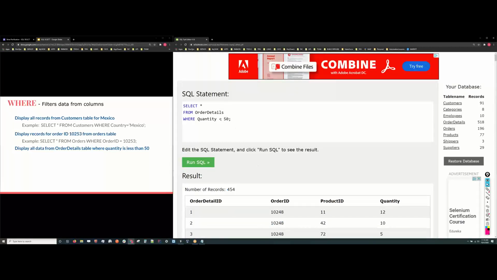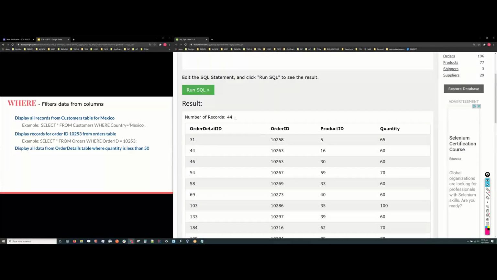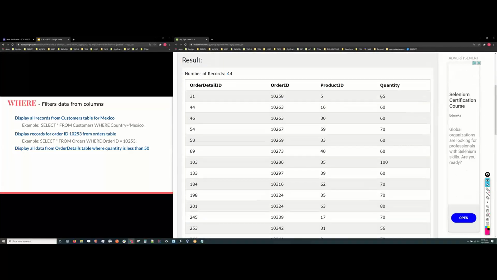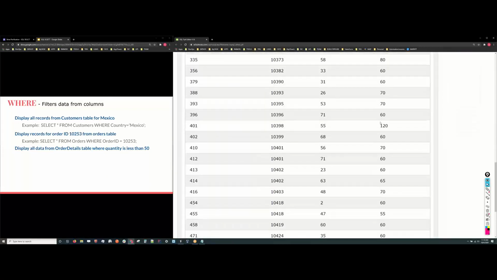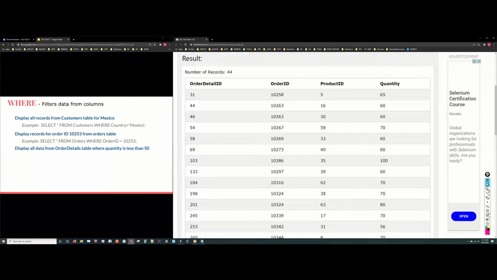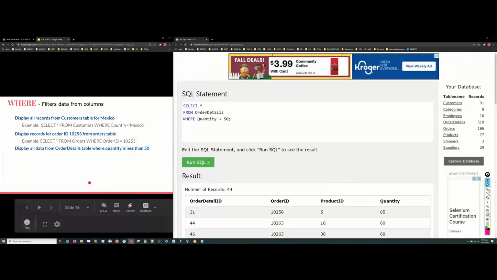If I wanted to do greater, wanted to see how many people are buying in bulk, I do a greater than symbol, and I got 44 people that are buying in bulk. 60, 65, 70. Here's 100, looks like 120, and so forth. Question about those two symbols.